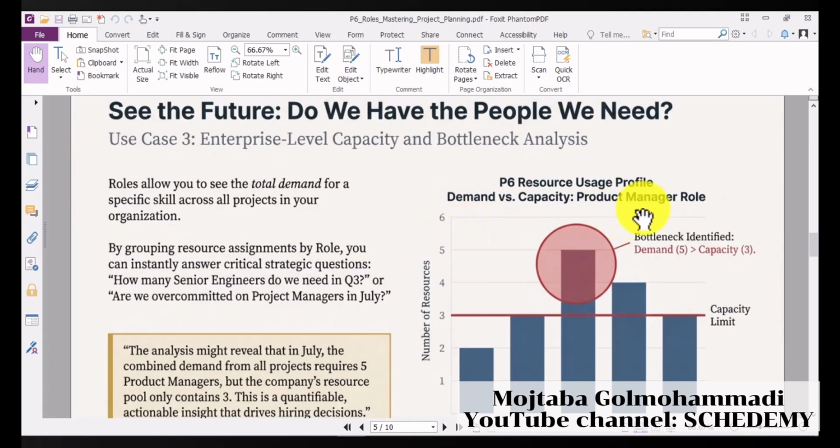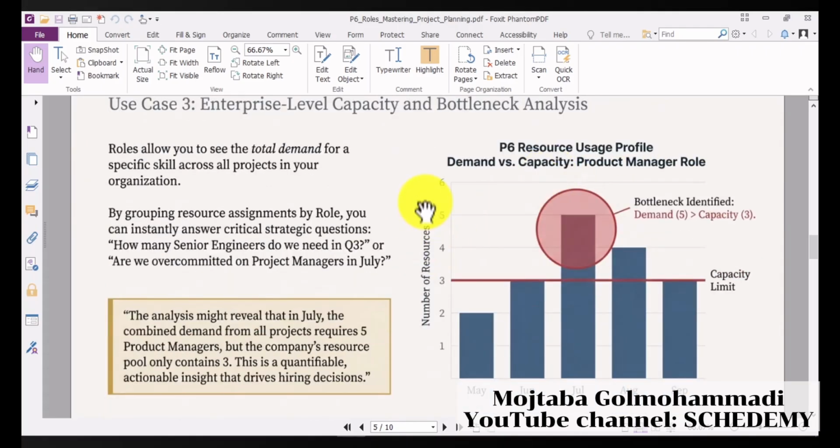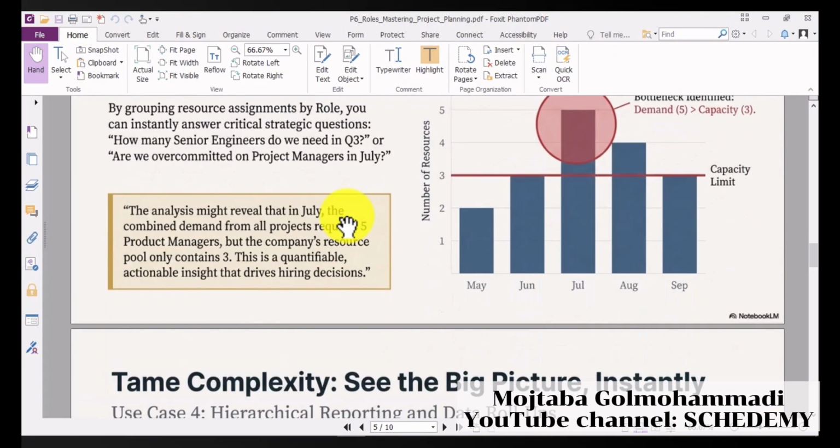Another important use is that you can understand at a specific point in time how much you need of a certain role in your organization and how much you have available. That is the demand and the capacity. For example, you can answer this question: how many senior engineers do we need in July? Or are we overcommitted on project managers in July? As you can see here, the demand is more than capacity, meaning we need to think about a solution.